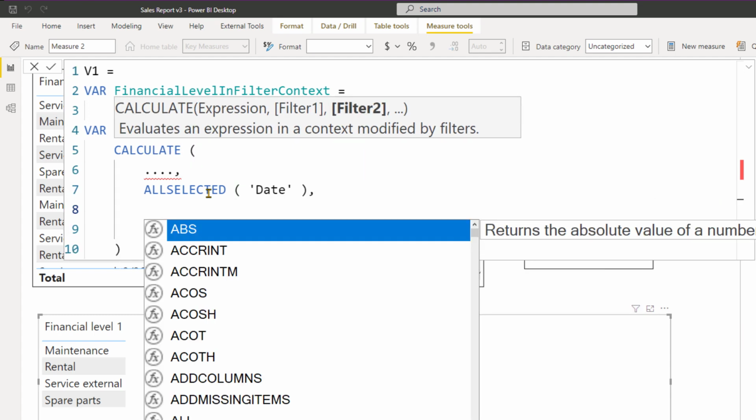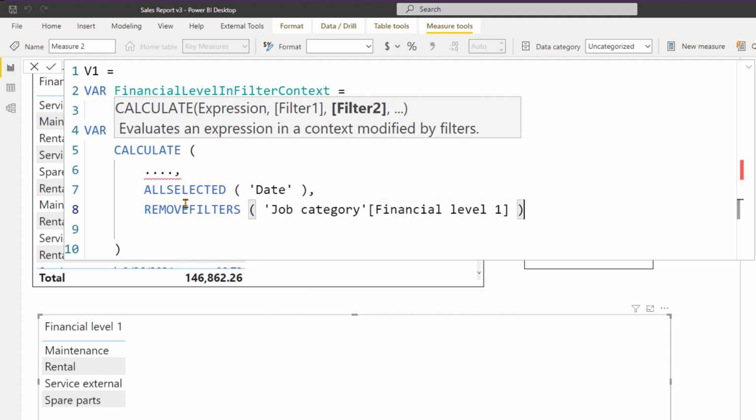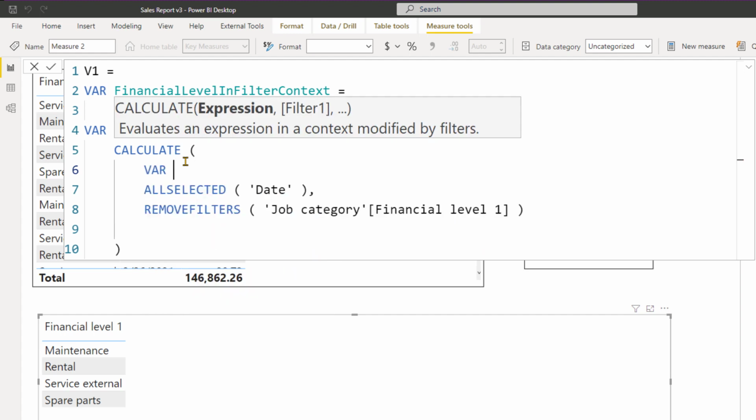Since we have the financial level on the matrix, we also need to make sure that we are removing that particular value from the filter context. So we can use the REMOVEFILTERS function over the job category, then write financial level. Now that our filter context is prepared, we can write the innermost calculation for the CALCULATE. From here onwards, first we are going to declare a variable. This will be a combination of the financial level and the date column, as we have seen in the first table. So for that we can write financial level and selected dates.